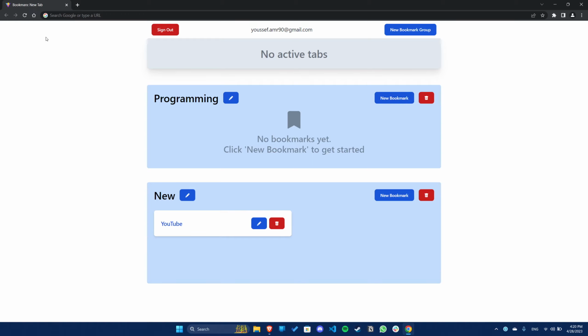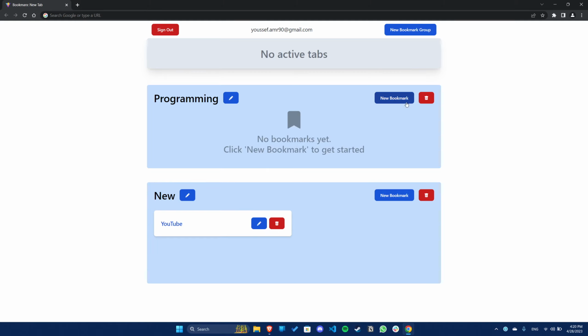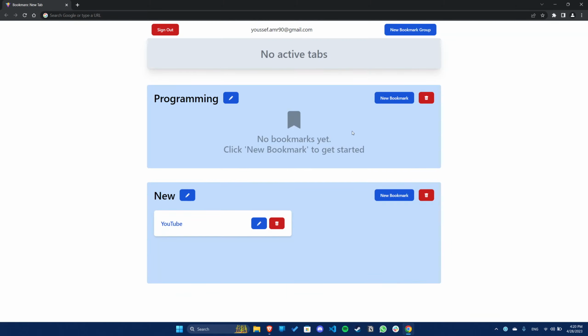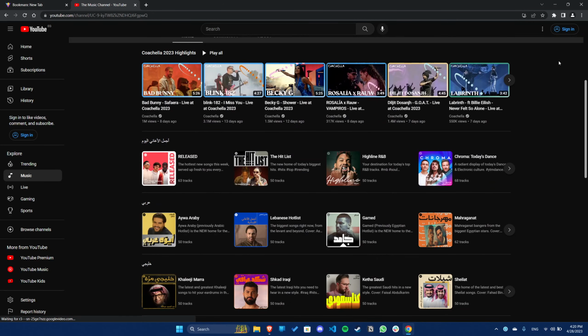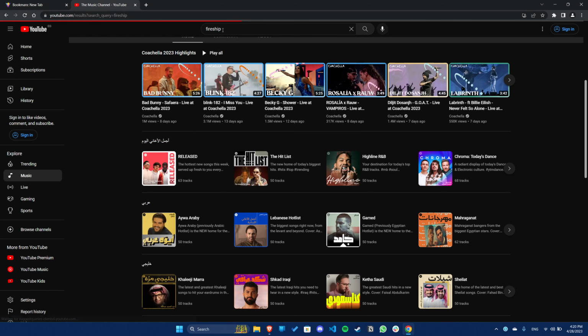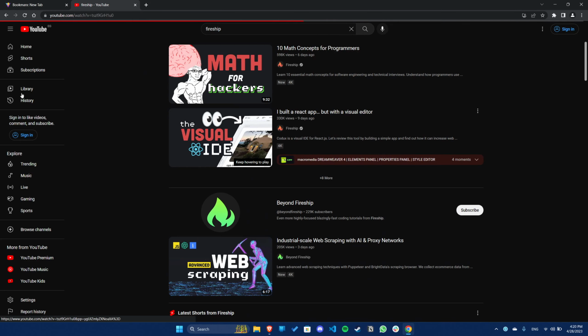I can also create a new bookmark and give it a URL, but here's the kicker. You can enter the name and URL manually, or open up a new tab and I'll go to YouTube, for example. If I go to music, let's do a Fireship video. That'd be nice.